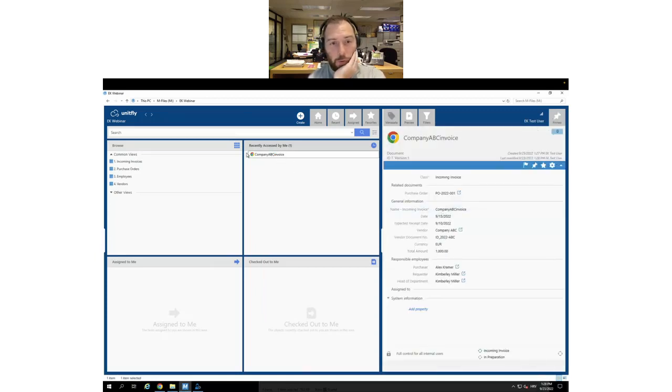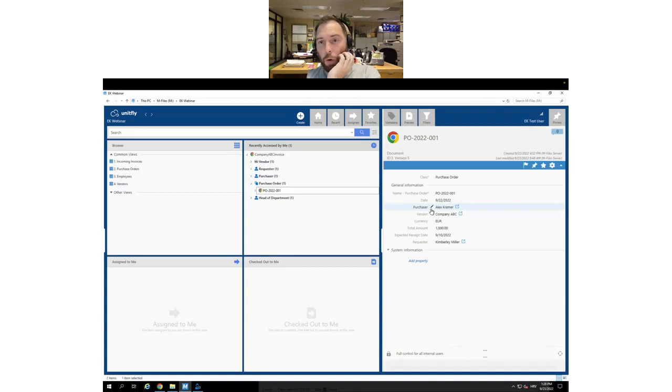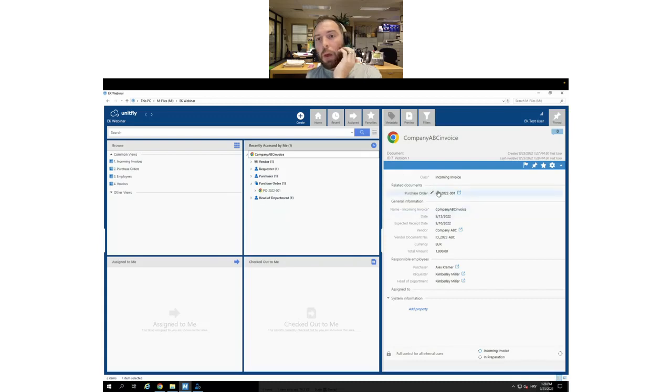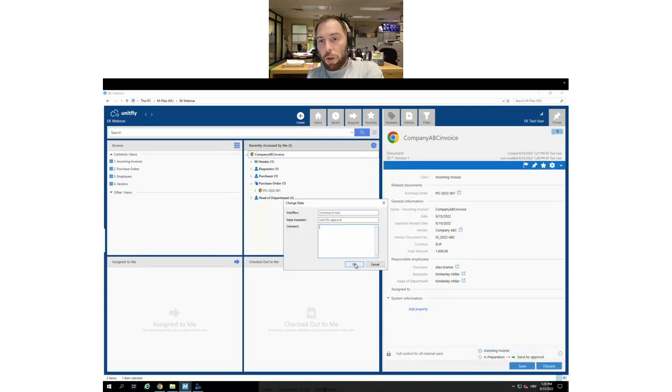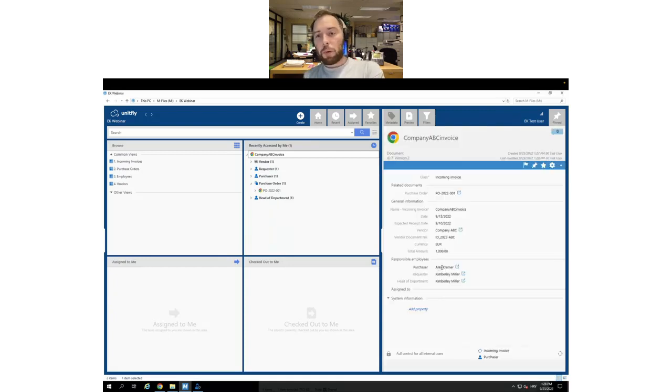We will just create it, and when we created that, you can see that we have all this information, because all this information we have on our purchase order. And we have all this information because we gathered everything from the database. So we have all the information here. We can see that the requester and the head of department are the same person. So we will send it for approval.